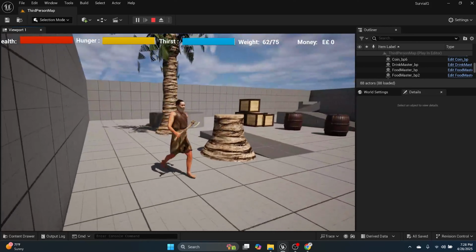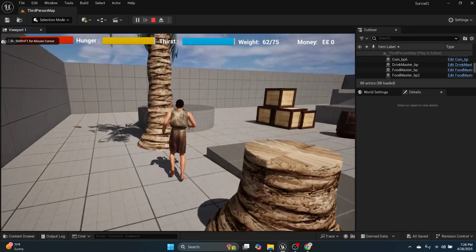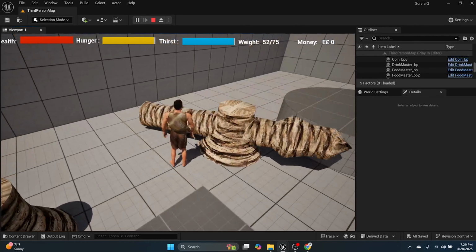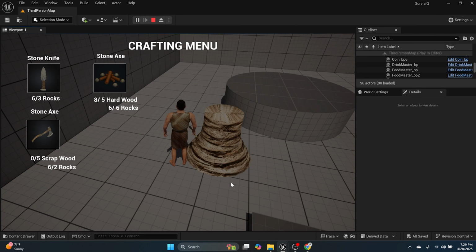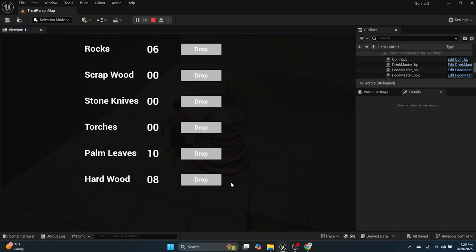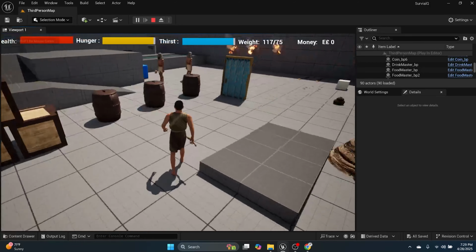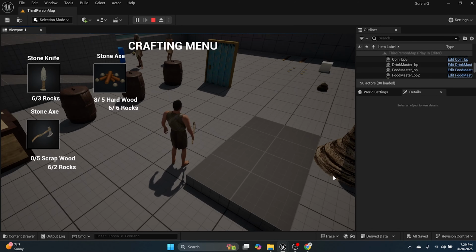All right, so I got some hardwood. How much do I have? 3 hardwood. I need more than that. See, I knew that tree was going to mess us up there. There's some. All right. 8 hardwood. All right, so I'm overweight, but I got enough to build this fire. So let's press the crafting menu, which for me was P, and I spawned the fire.